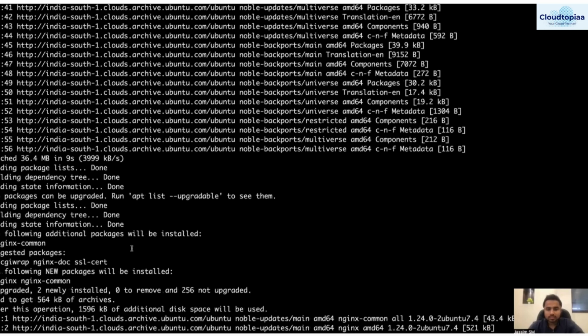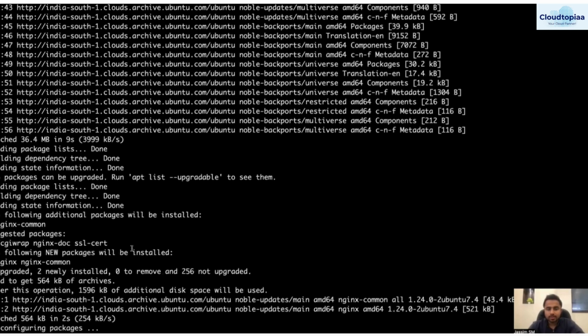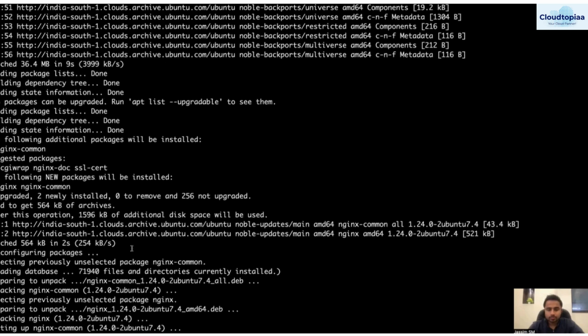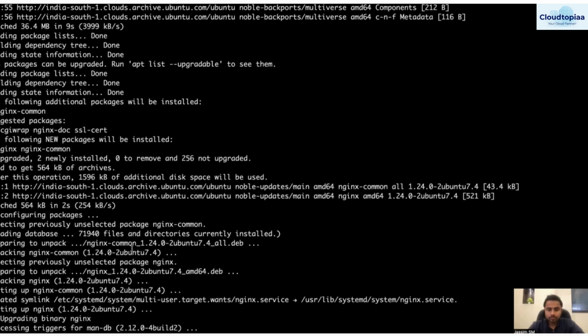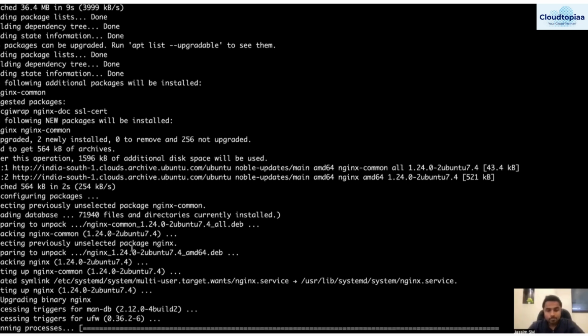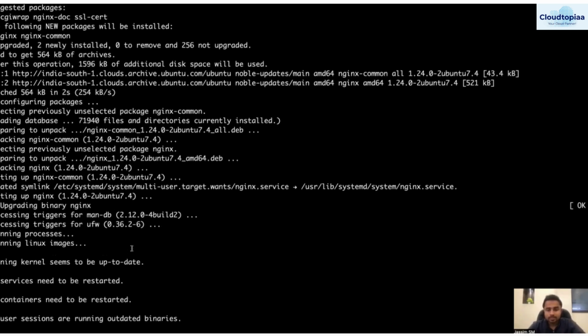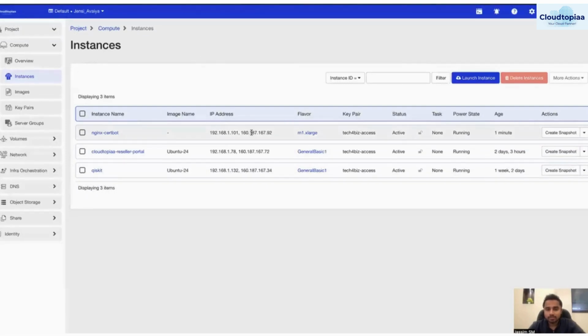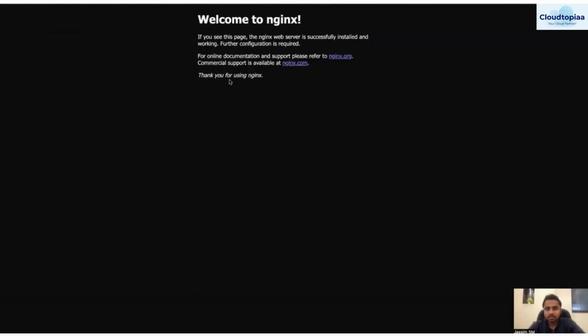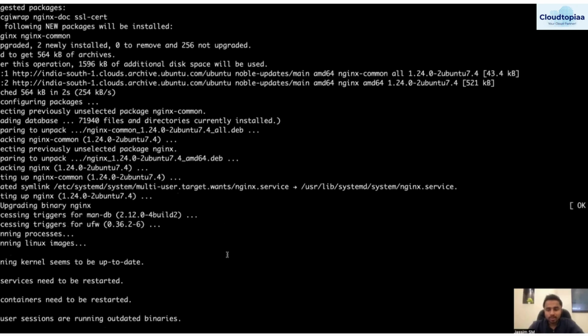Once Nginx is installed, we will check the IP address initially. So now Nginx is installing. Yeah, Nginx has been installed. Now we will check our IP address first. We didn't map the domain inside Nginx. First we'll check here itself. Now Nginx has been installed. So the first step is we have to map the domain.